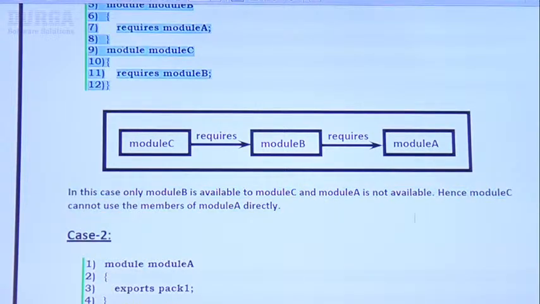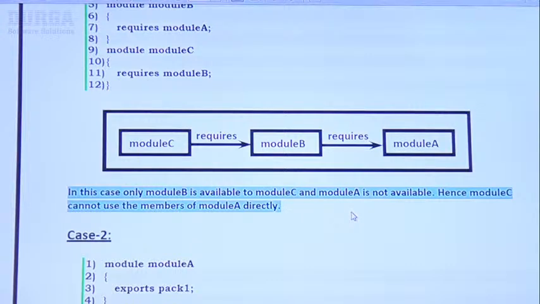Hence module C cannot use members of module A directly. Remember this one, sir, because only module B is available to module C. Module A is not available to module C. That's why module C cannot use members of module A directly. Clear for all of you, right?